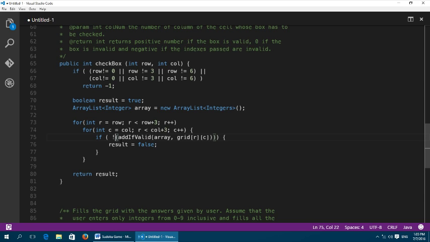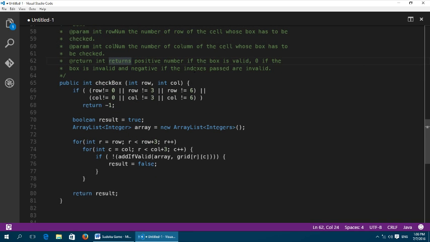Otherwise, if this always keeps returning true, then not true will always be false, and this result or this statement is never going to be executed. Oops, we have to return a positive number or negative number, not a boolean. See here, int. Sorry, my mistake.